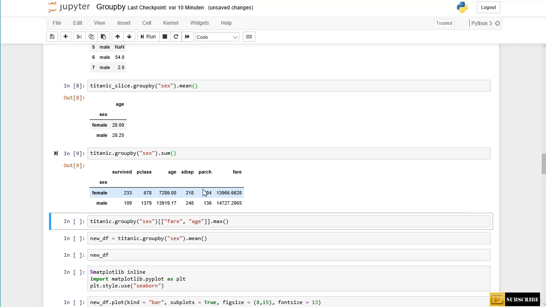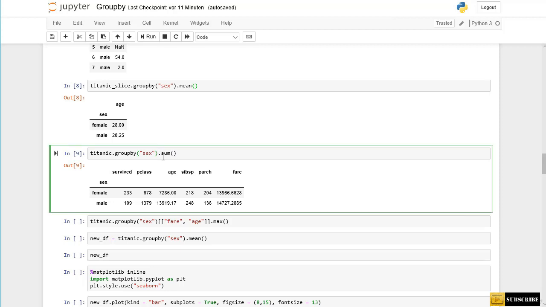And we have the same here for parents and children. And also we have the sum of the fare. So all females together paid about $14,000 or pounds. And all male passengers together paid slightly more than the females. And you can see here that taking the sum does not make sense for all columns. So let's assume we are only interested in the survived column, and we can do so by just choosing the survived column, so dot survived.